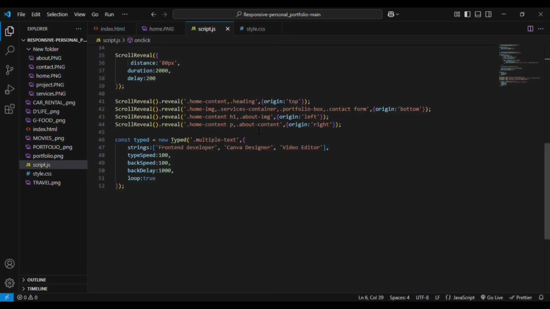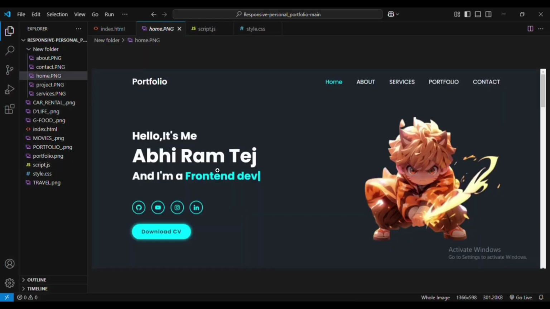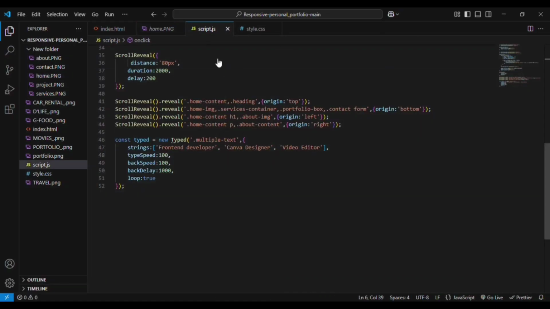First, we are creating scroll reveal. Home content, heading, origin is top. So what is happening is that this home content is there, right? This entire content will be visible from top to bottom in an animation way. It will come from top to bottom and the values will be displayed. That transition is done by using this scroll reveal JavaScript library.